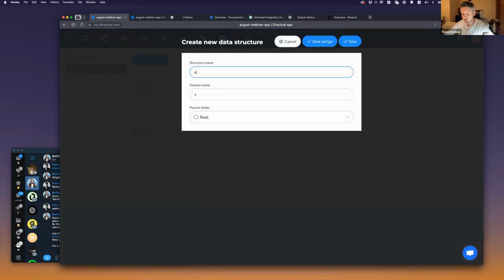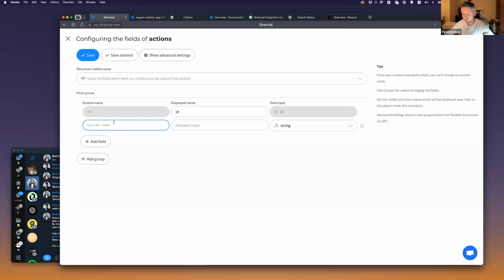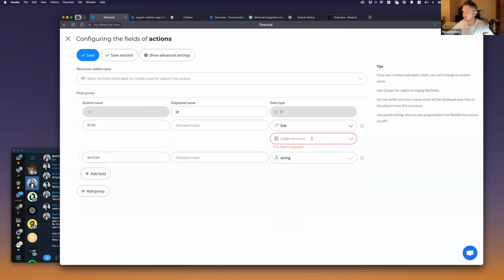Create now data structure, actions, and configure fields. Dish, action, type of link, dish. Sometimes it's easier to make everything manually, but we believe that the future belongs to the AI generation of the code. And sure thing, we are training our AI models. So please participate, please use that plugin and provide us with the feedback. It allows us to improve the models, to train the models. Action type of string.